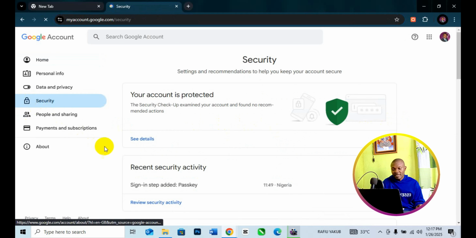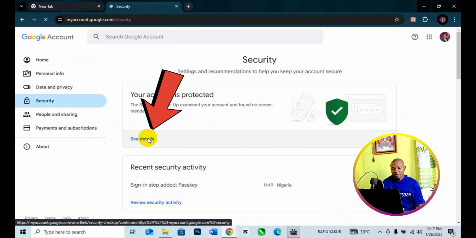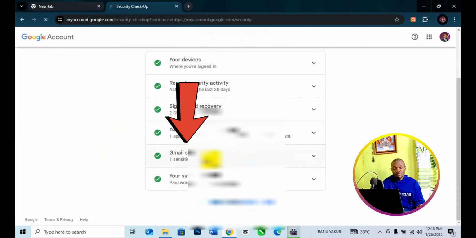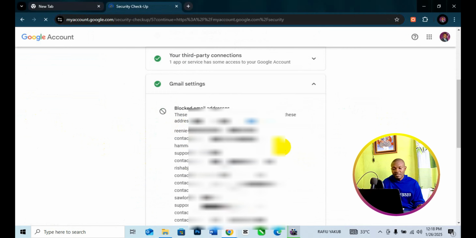That's going to take you right there. Next thing you need to do is click on see details. Then you have to simply scroll down right there and go to Gmail settings. Click on that. Here we go.